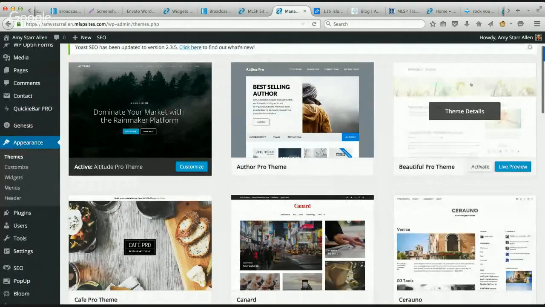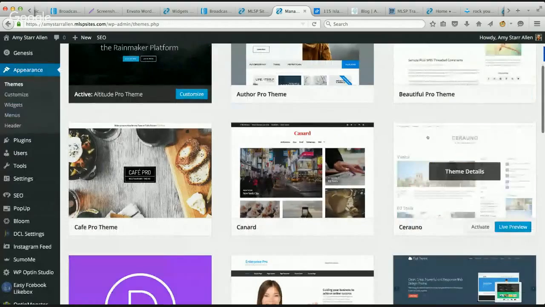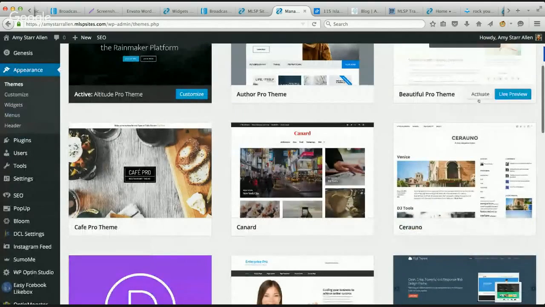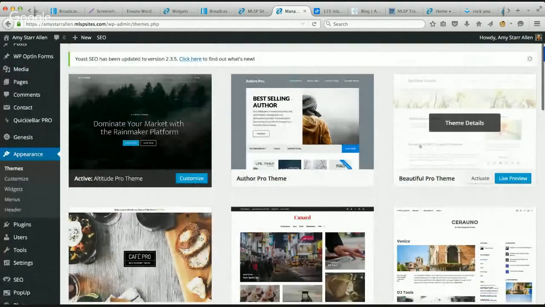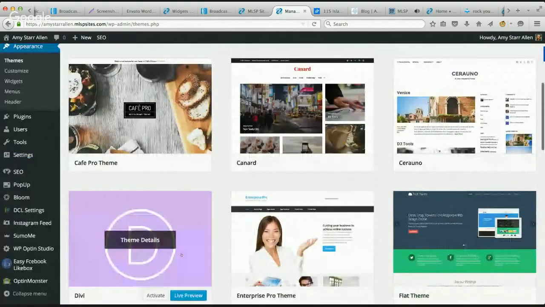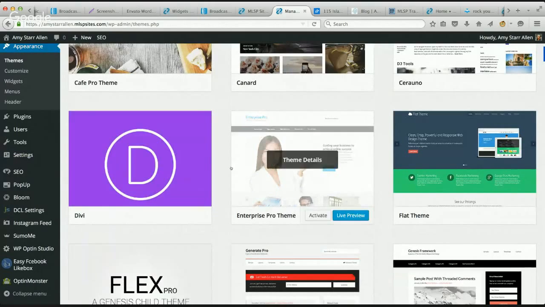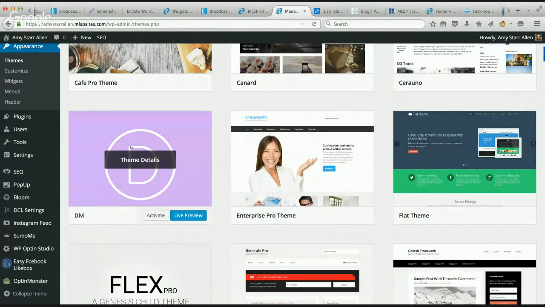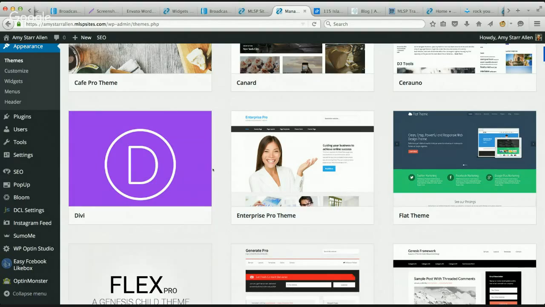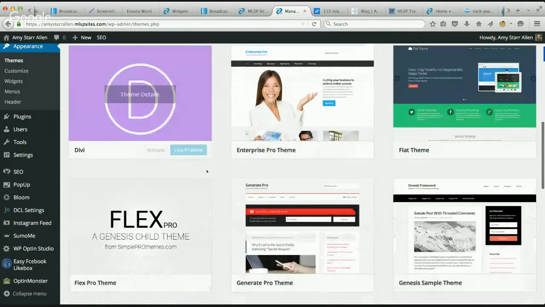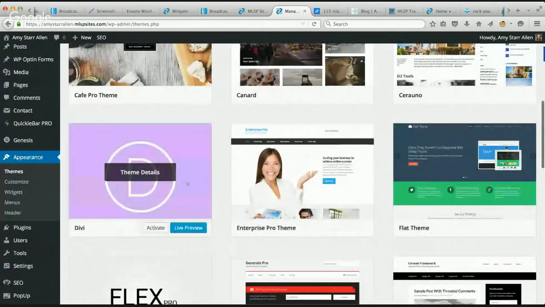There's a lot from Genesis. There's a lot of themes that are part of the Genesis collection, and these are some of the best themes on the marketplace. Divi is one of the top themes available right now. Every single thing on this theme is completely customizable. So it's awesome if you know what you're doing. I don't necessarily recommend it if you're brand new, because it'll take you a lot longer to set up, but it'll look beautiful if you know what you're doing and you are good at graphics and design. You can do so many cool things with this.